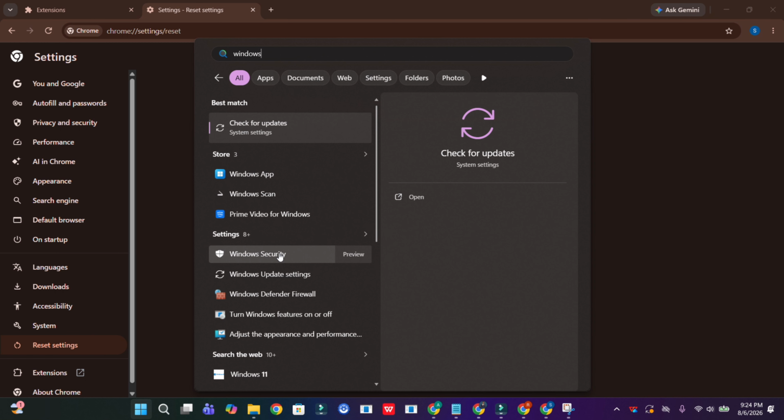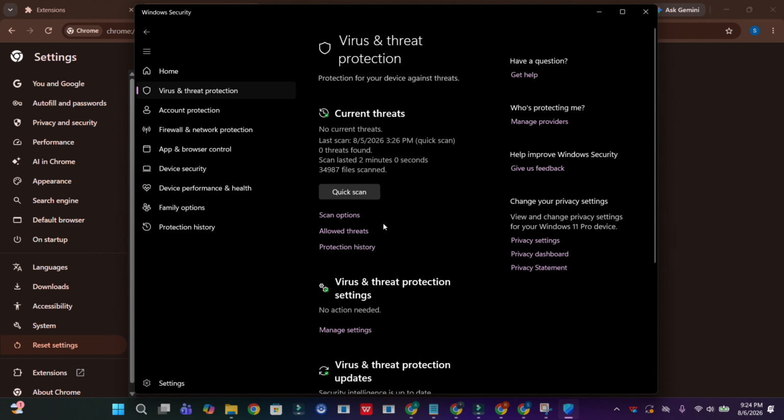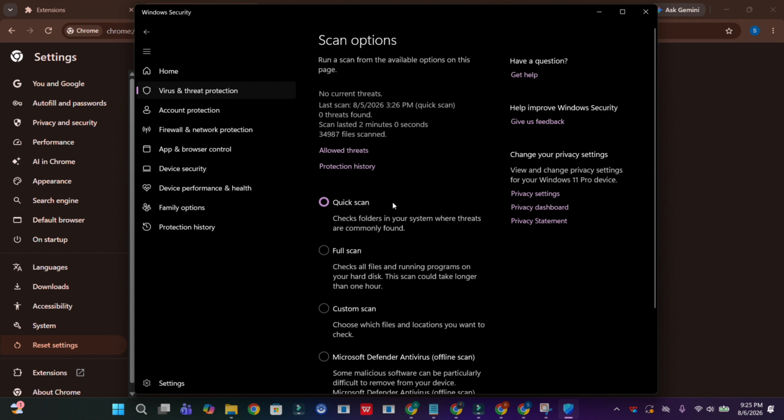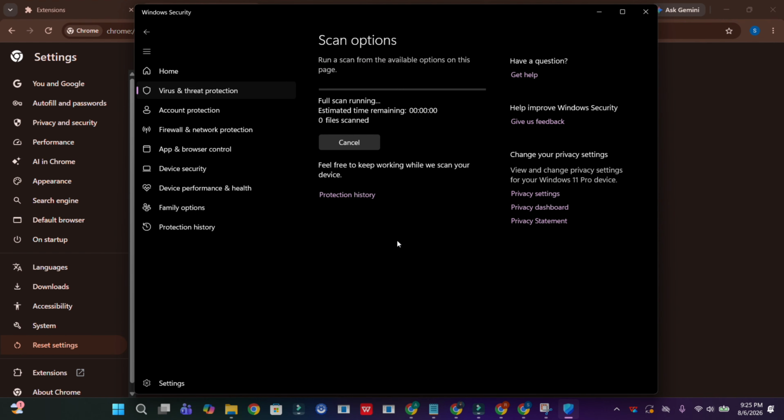Open Windows Security, then click Virus and Threat Protection. Click Scan Options, choose Full Scan, not the quick one, and hit Scan Now. Adware often installs a silent helper app in the background. A full scan catches the ones hiding outside your browser.